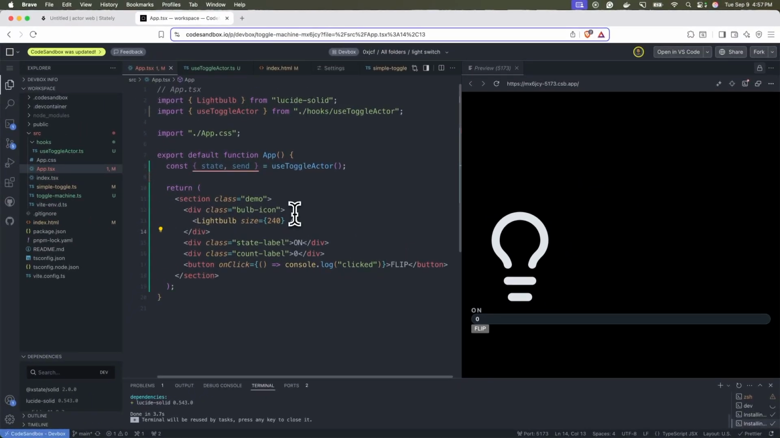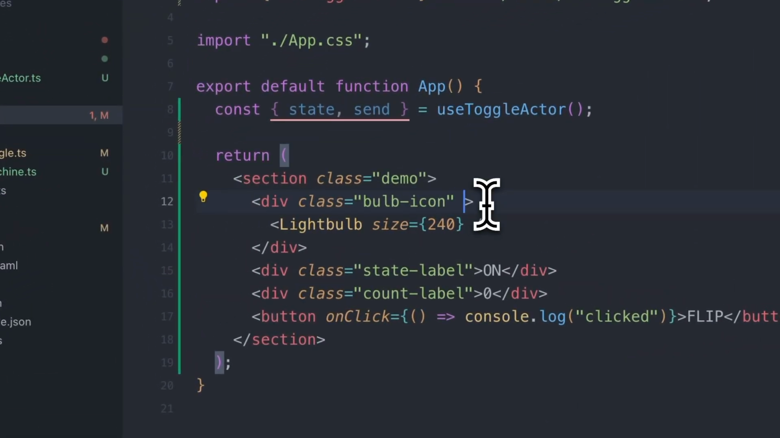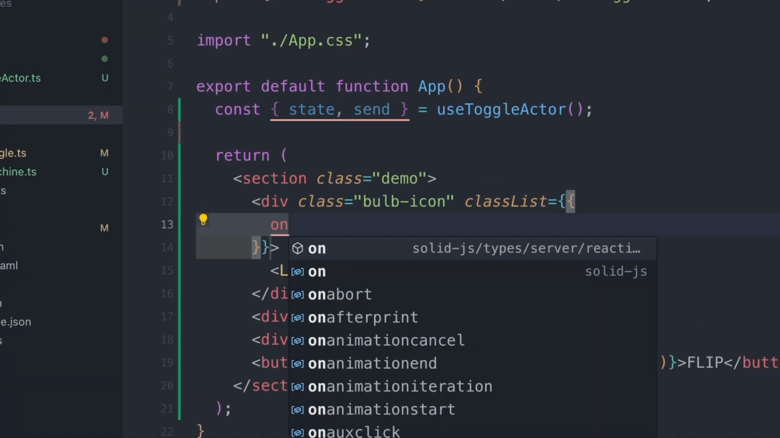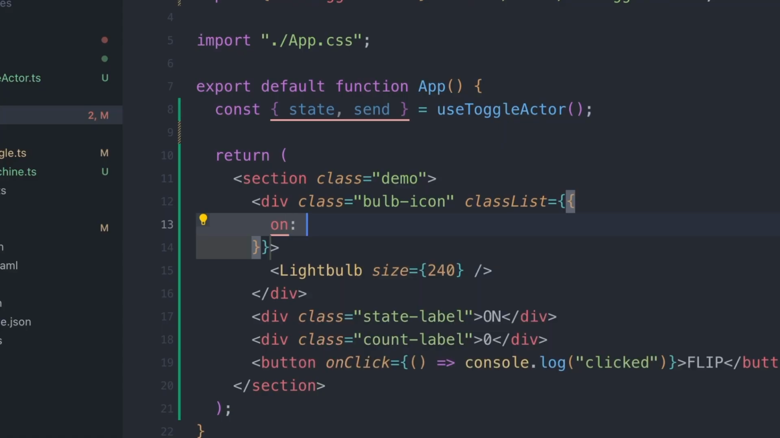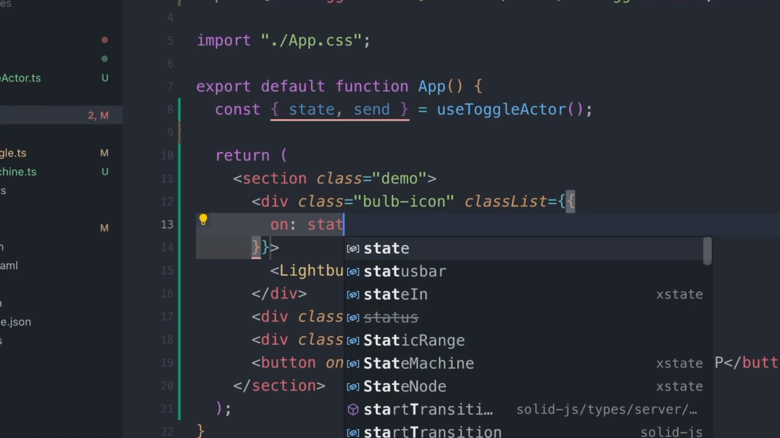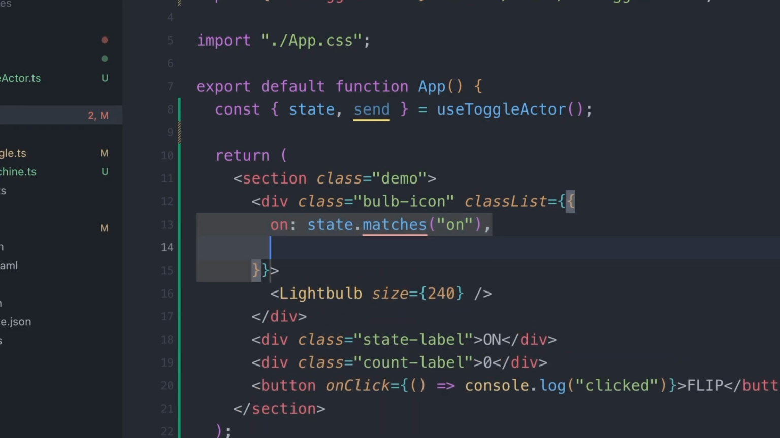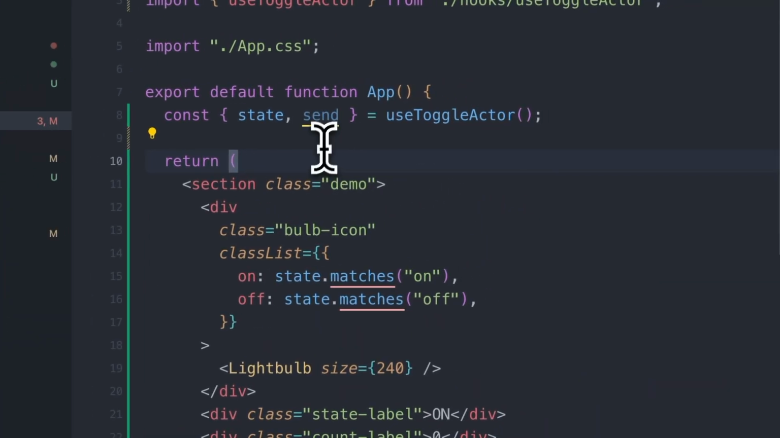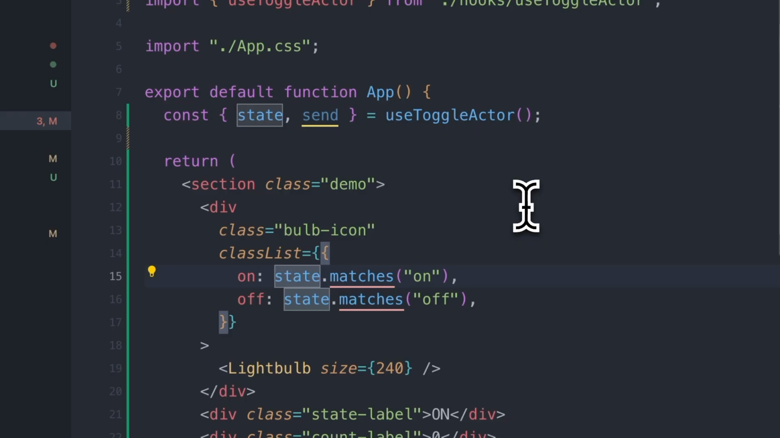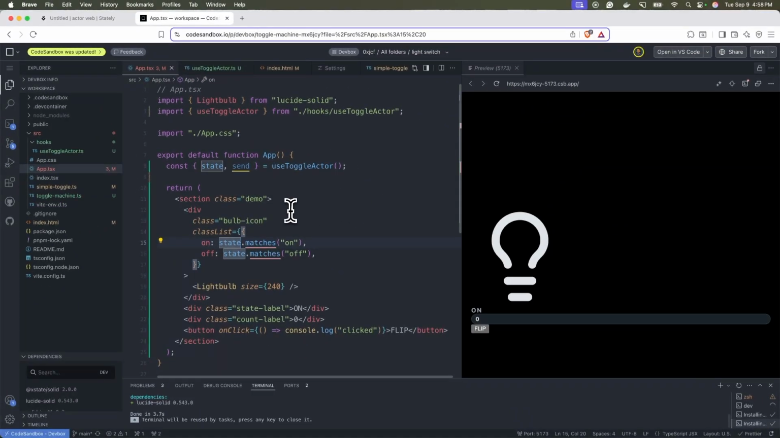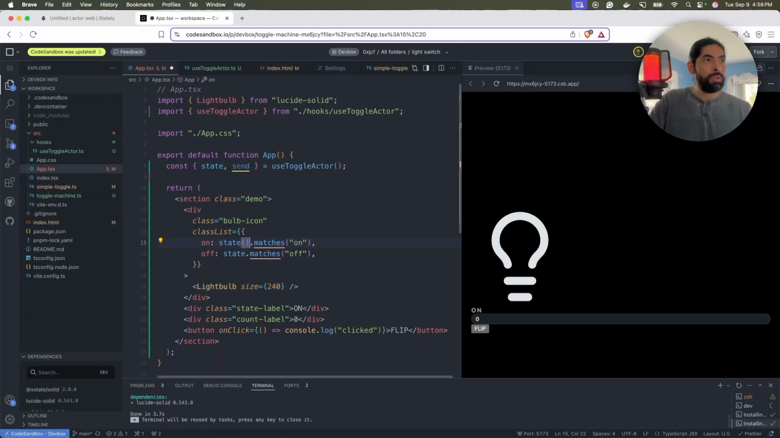The div that's wrapping the light bulb, we're going to go ahead and use a class list. And in this class list, there are going to be an on and an off, right? And what we're going to do here is we're going to say on is going to be true if the state matches on, right? And we are also going to do one for off. Oh, right. So in solid.js, you got to make sure that you're invoking these. So state is an actual function itself.